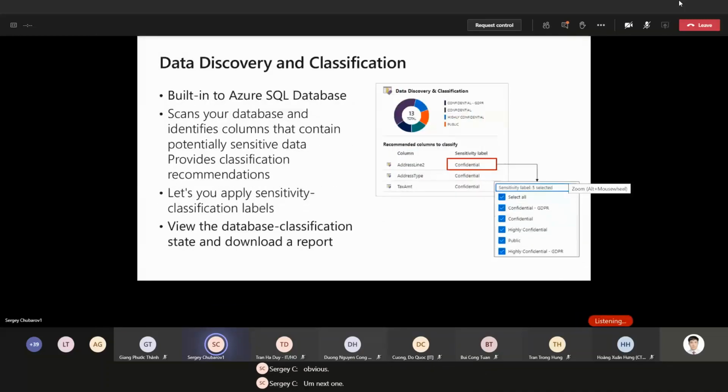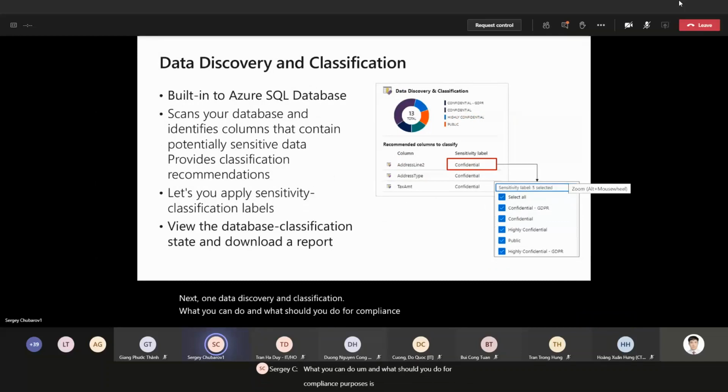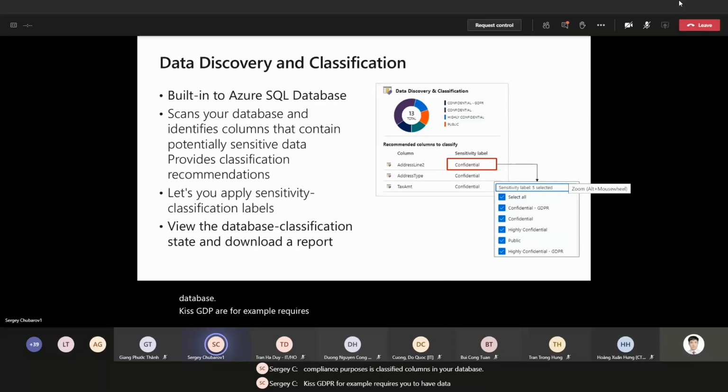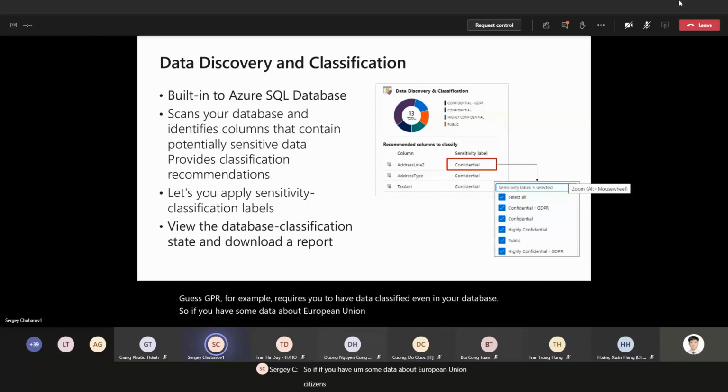Next one, data discovery and classification. What you can do, and what you should do for compliance purposes, is classify columns in your database. GDPR, for example, requires you to have data classified even in your database. So if you have some data about European Union citizens or residents in your databases, you should classify this data, because that's a requirement of GDPR. So if you want to be compliant, you must classify this data.